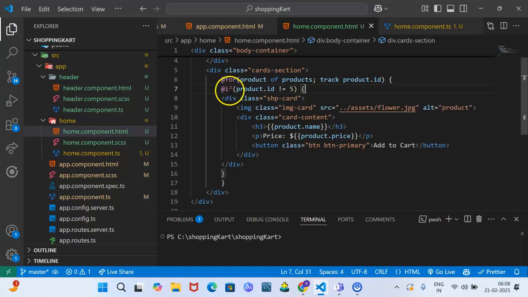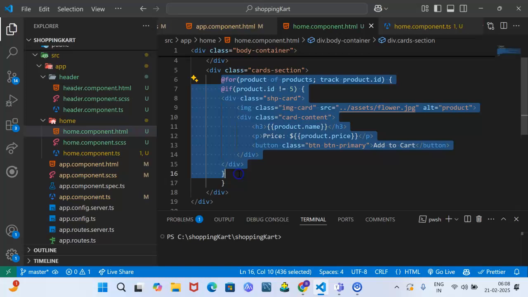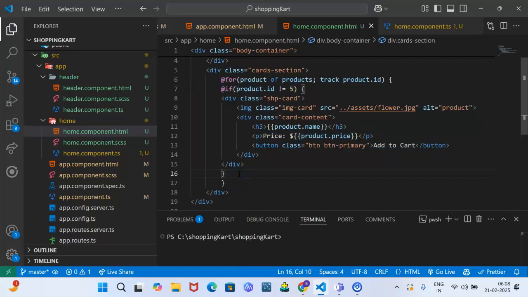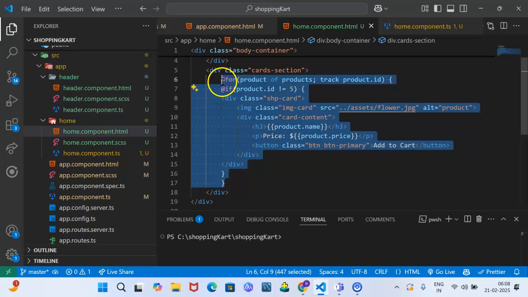Okay, so this way we can write the code by using the structural directives. In future, you can practice more and more with these syntaxes. Then you will get used to using these structural directives.